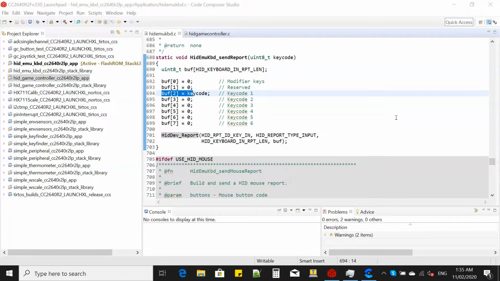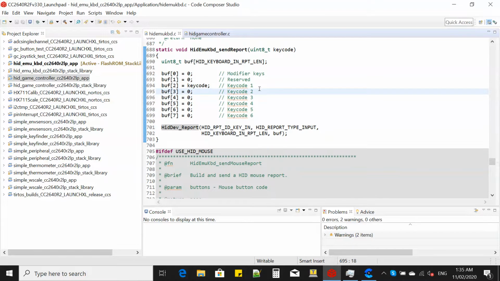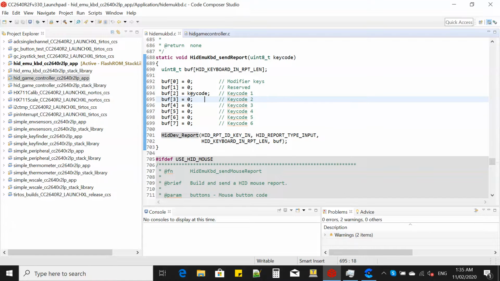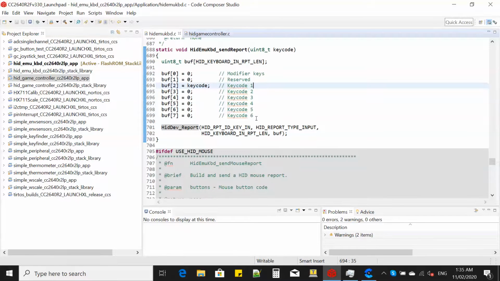Okay, so this is the Bluetooth game controller CCS project. I already did the Bluetooth game controller CCS project, and I'm just going to do a code review. So for the HID emulator keyboard example program, we just send one HID command and store it at this one array element, at buff2. So you can send up to 6 HID commands, here from buff2 to buff7.